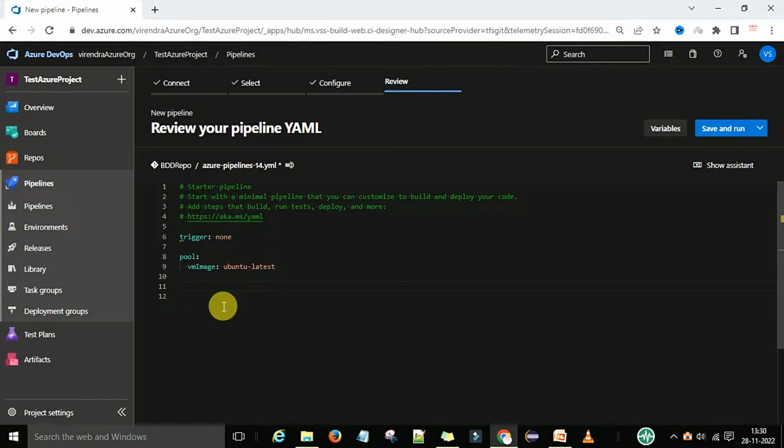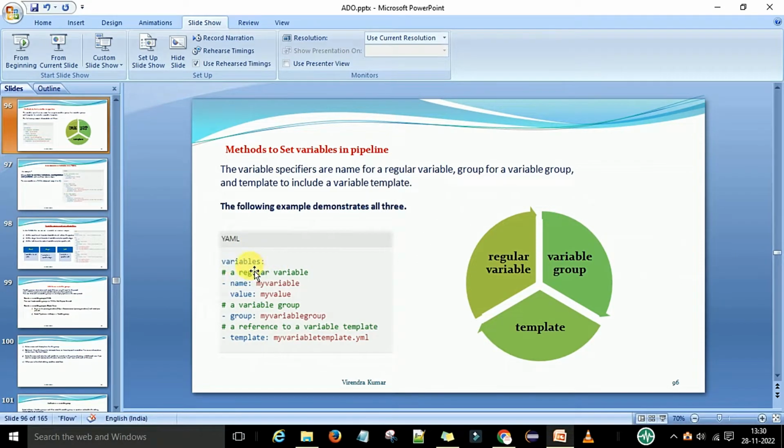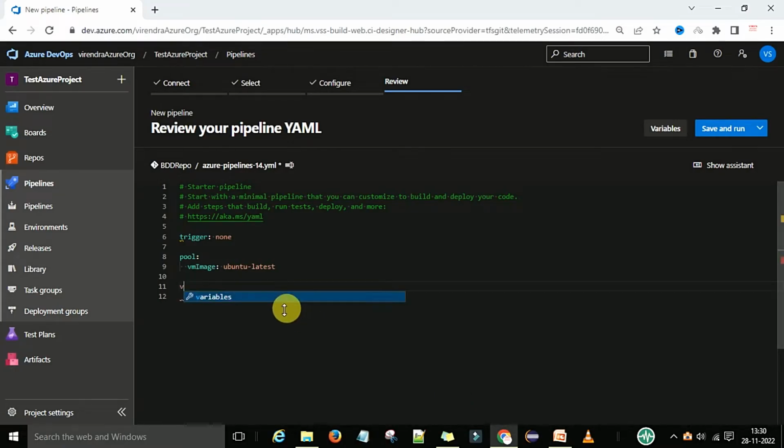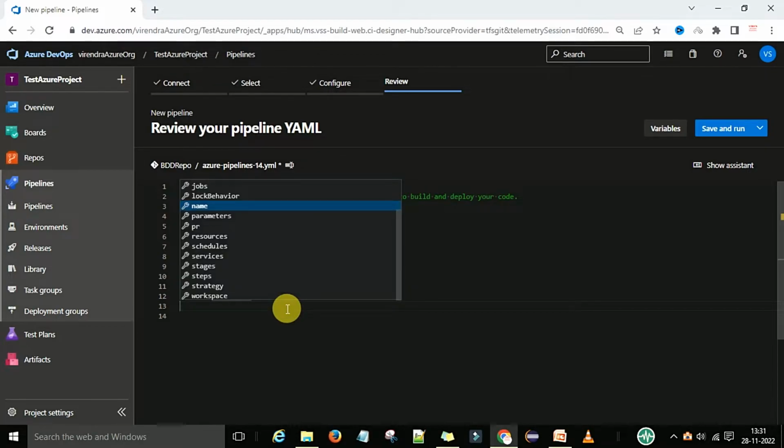Now the pool information is there. Now I need to define the variable. So variables is the keyword. I will type V, and then it will give me the option. You come down and then do the hyphen and dash. Then you need to provide the name of the variable. The name of the variable is always a string. So you can say this is the name, where name 1.